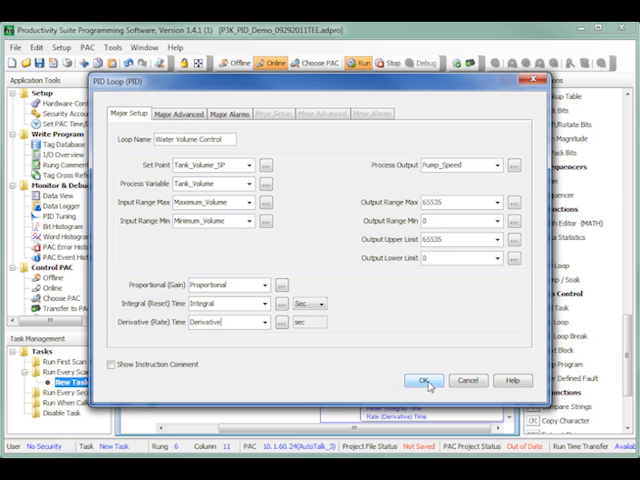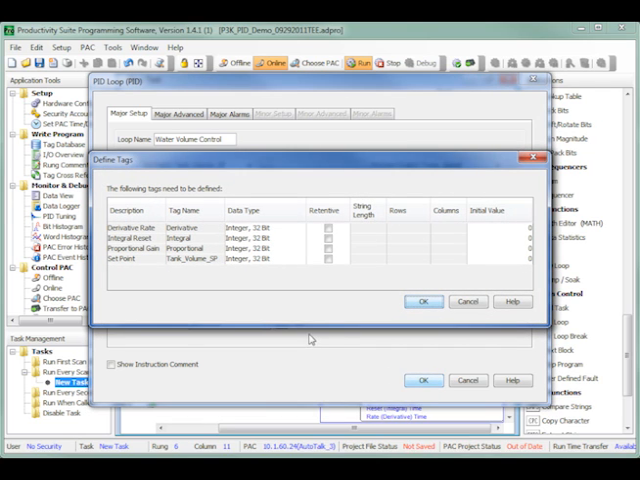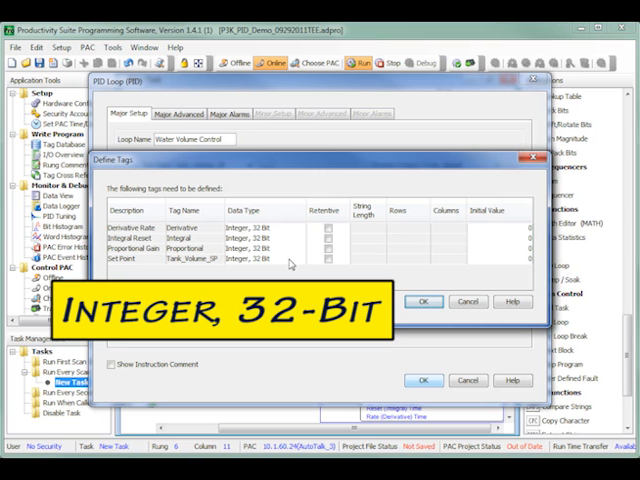Once all the tag names and parameters have been entered into the PID loop instruction, we can press the OK button. The next window that pops up will be the Define Tags dialog window, giving us the opportunity to select the data type for each of our new tag names. The default data type for all of the new tag names is integer 32-bit.